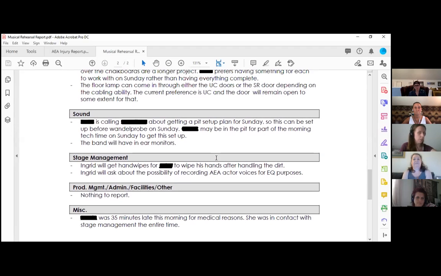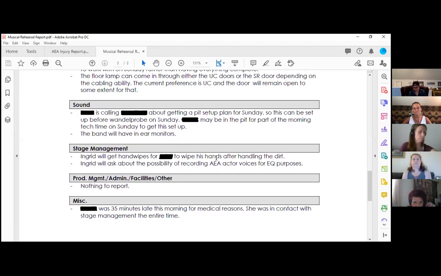For me, injuries or anything like that goes under production management, admin, facilities, because that tends to be an admin section. Lateness goes under miscellaneous for me, and I reference why, in case, with an instance like this, it was an illness. That person was in contact with me actually even before I woke up that day. I remember this one. So we knew exactly what was going on. We could track it through this tech process because there was a lot going on due to the season of the year. It was January.